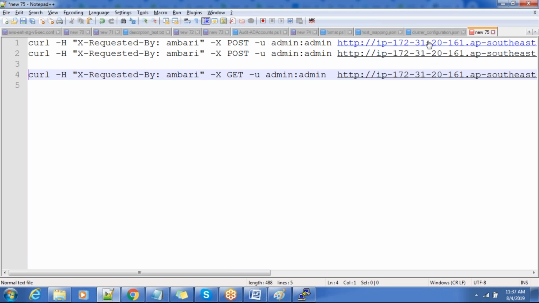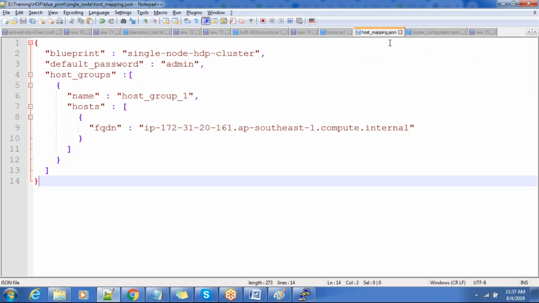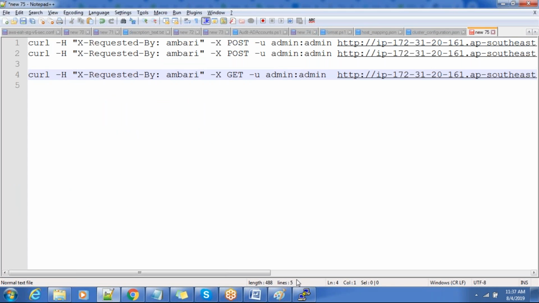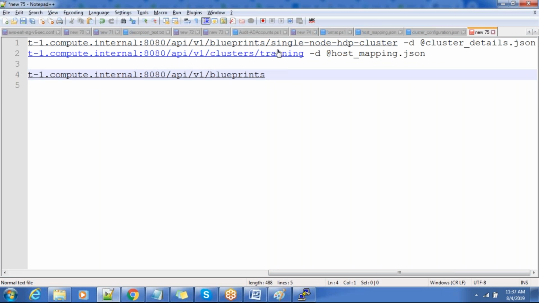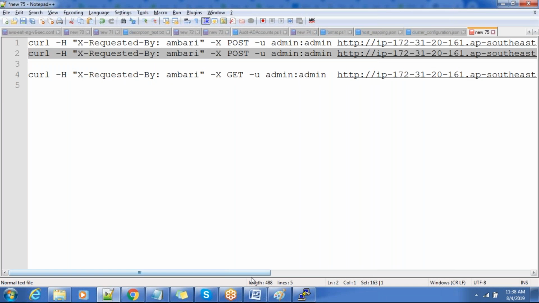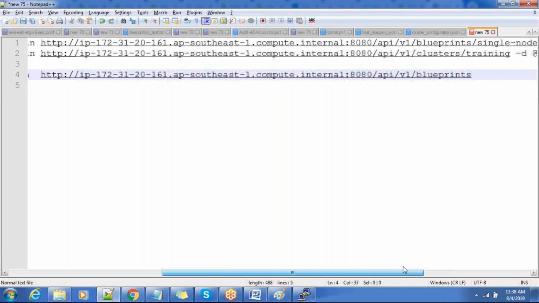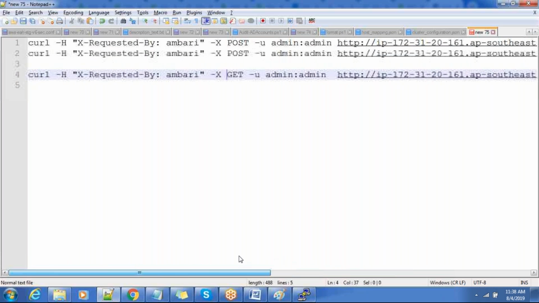So I think our definition files are correct. Nothing wrong in this file, but we just did it in an incorrect way. Earlier, instead of blueprints, we just used blueprint alone. First, we need to pass the cluster detail, like what the components are, all those things. And while triggering, you need to use this host mapping file. So the host mapping file you can use for triggering the installation, and to check the status, you can use this API v1 blueprints, which will get the list of registered blueprints.